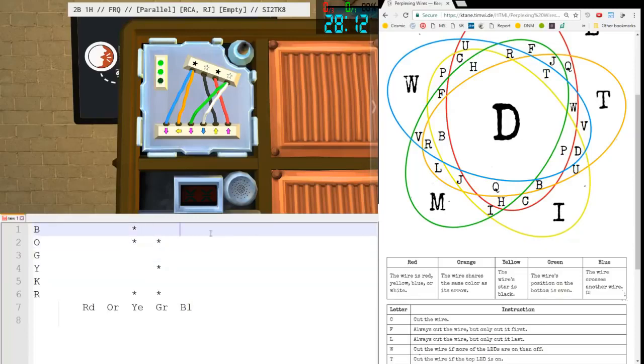And last up, the blue. The wire crosses another wire. You can see this green one here at 3 crosses over 5 and 6. The one at 4 does the same thing. 1 and 2 don't have any cross. So 3, 4, 5, 6 all cross. So we know those cross.